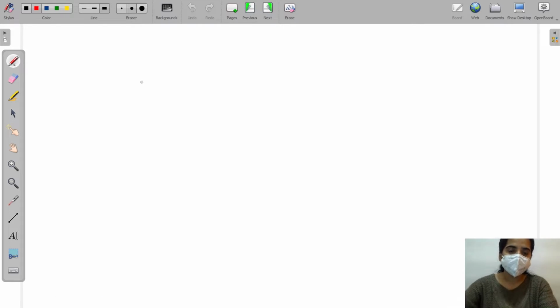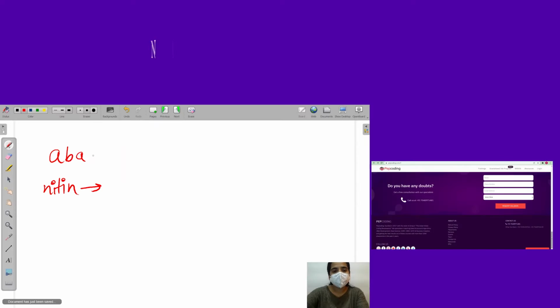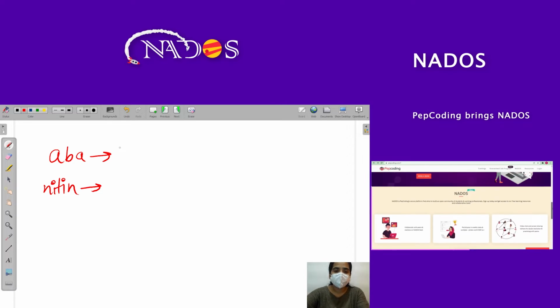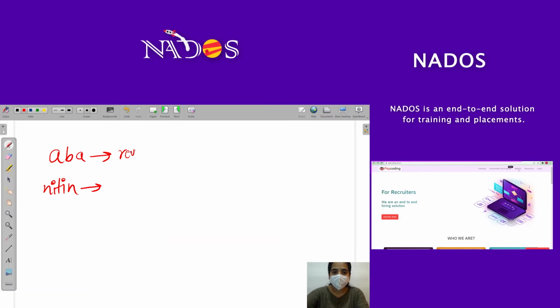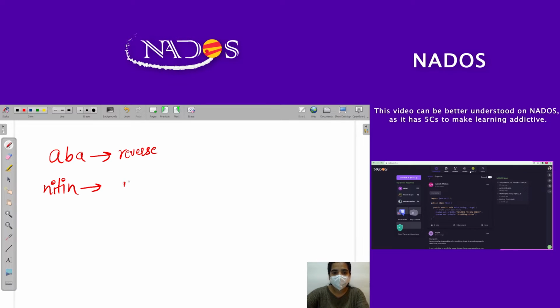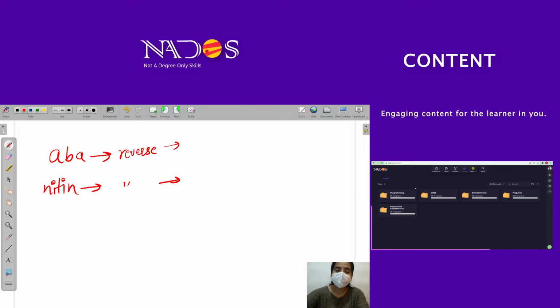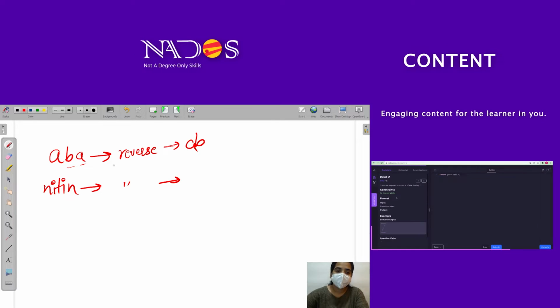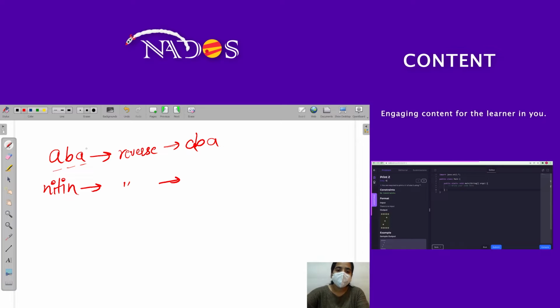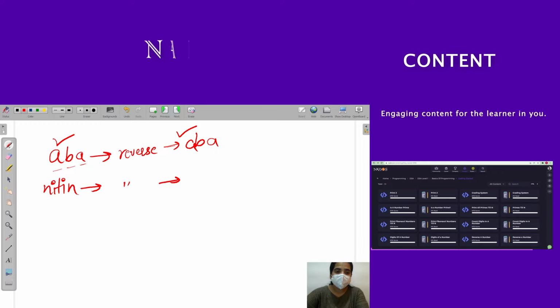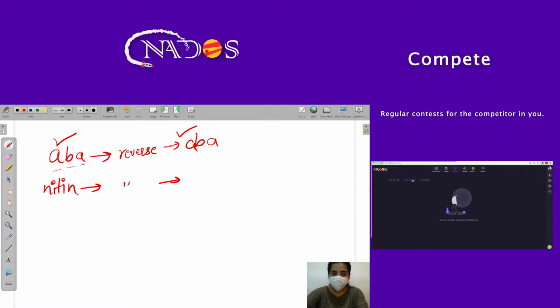For example, if ABA is given to us, or Nitin is given to us, we first understand the meaning of palindrome. A palindrome means that if I reverse this string, I will get the same answer. Just reverse this string: A, then B, then A. We are getting the correct answer because my output string and input string are both equal. That means the entered string is a palindrome.